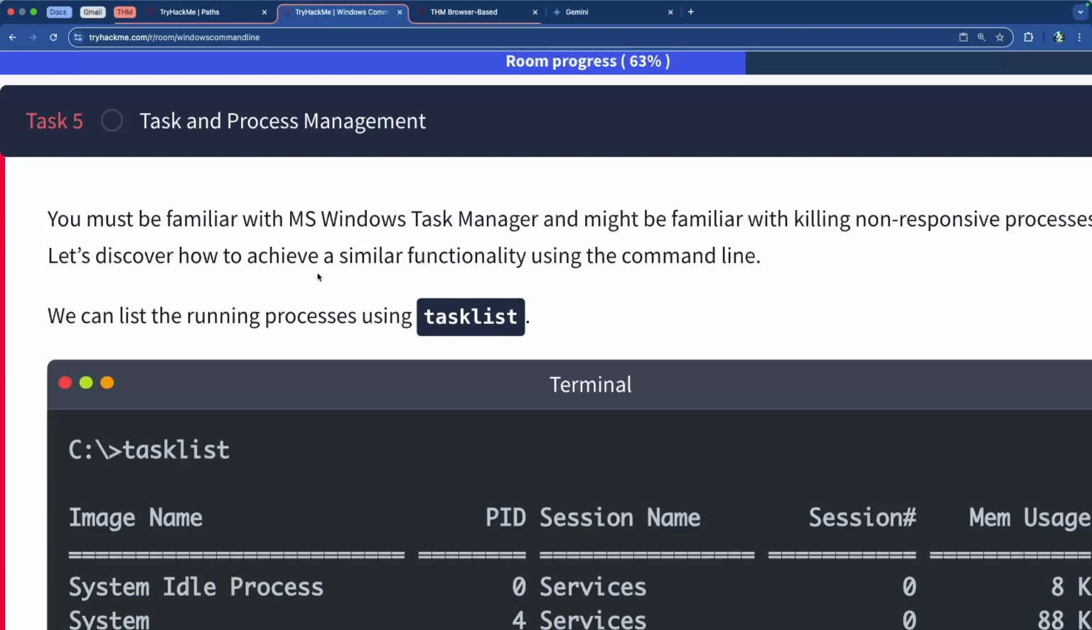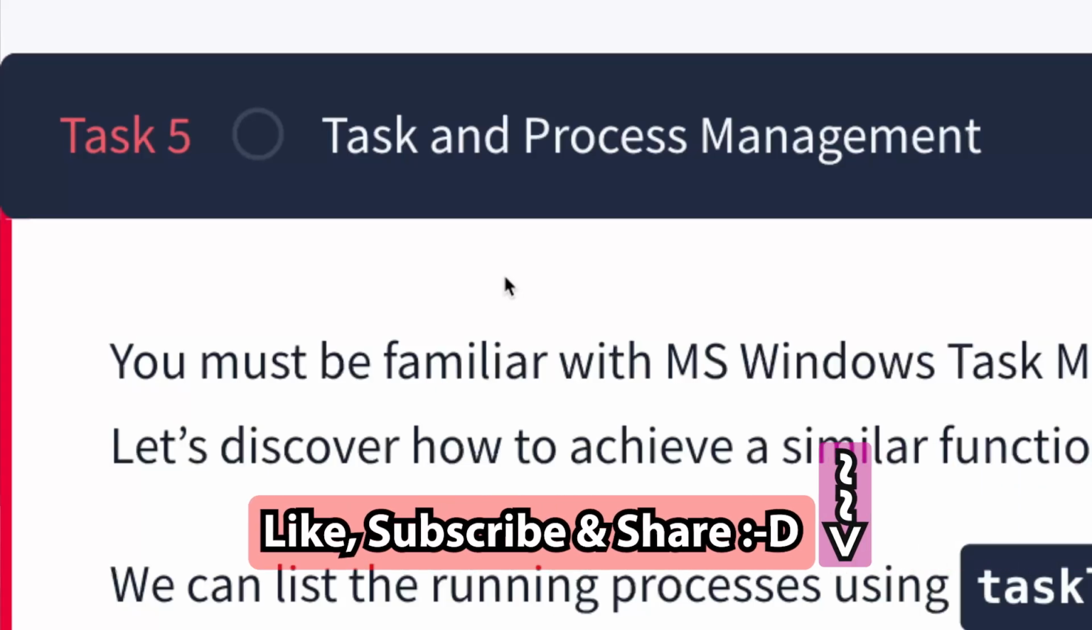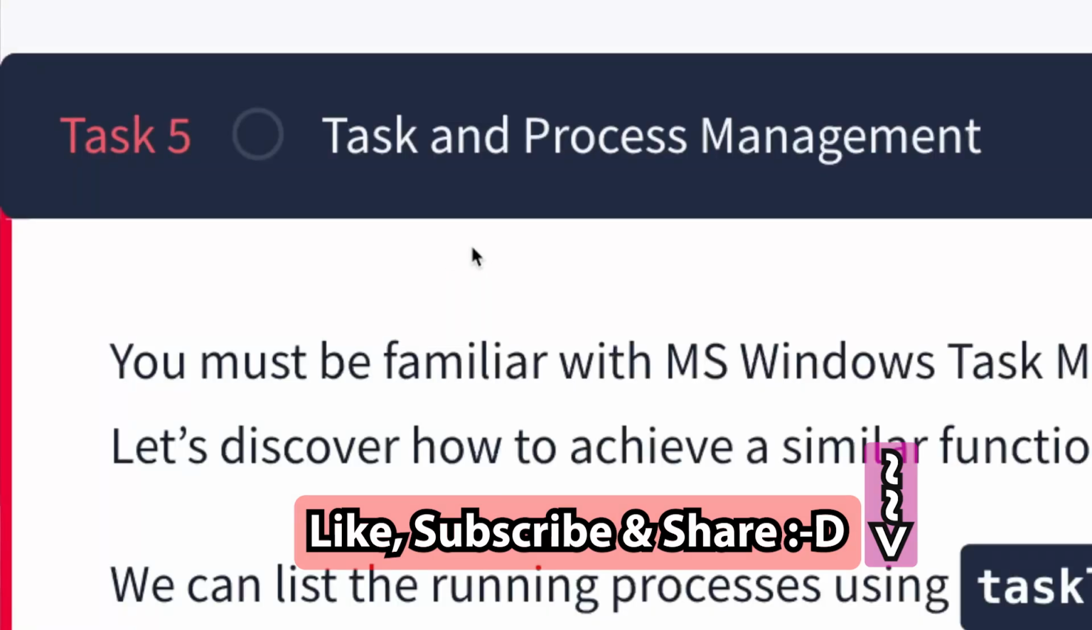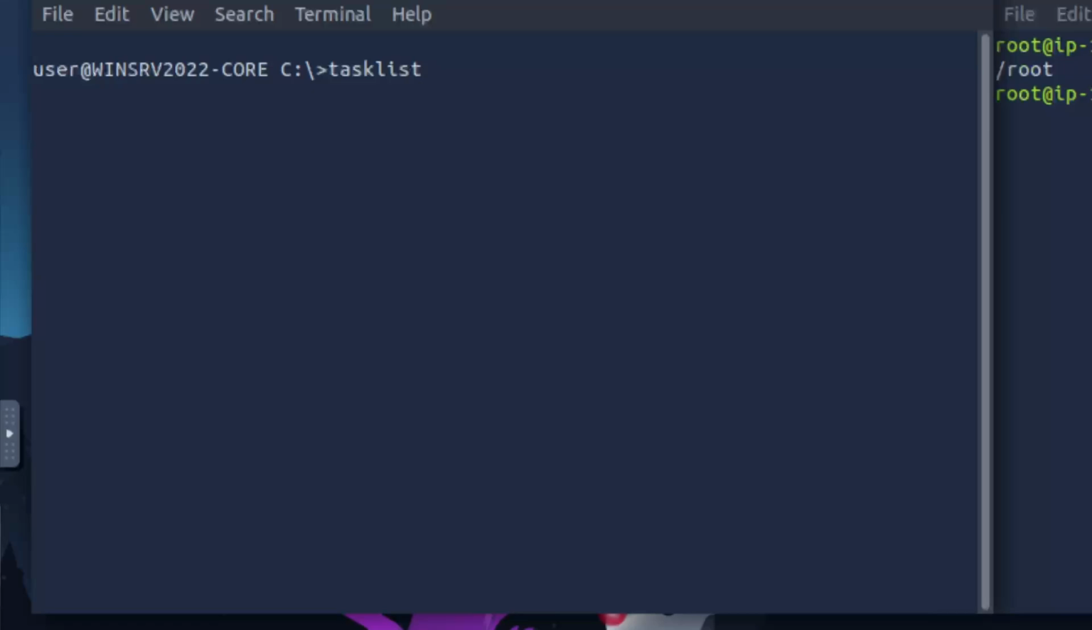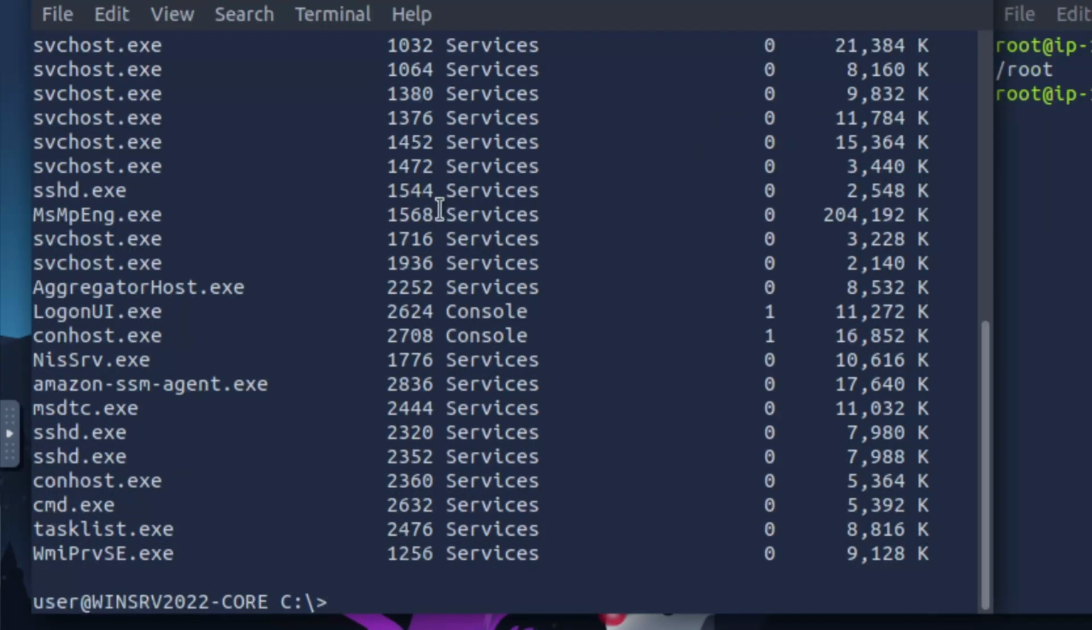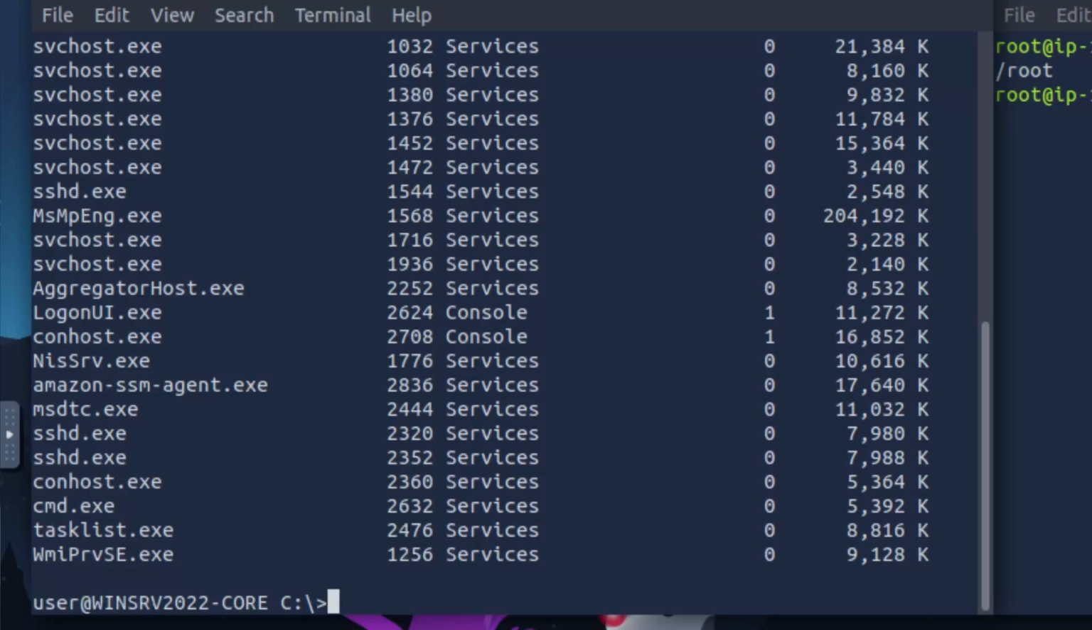Okay, cool. Now we can move on to our official last task here, which is looking at task and process management and getting data about our tasks and processes. For this, we're going to run a very basic command called tasklist. It will list all of the tasks that are currently running, or I guess we can call them all of the processes.